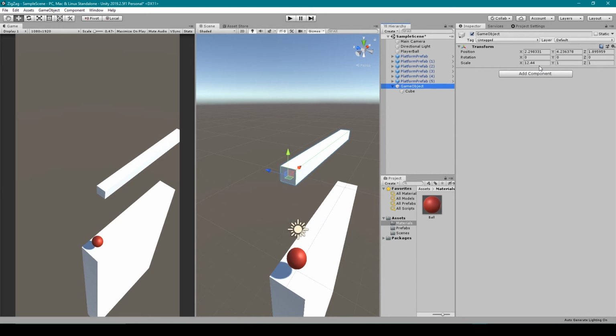Now I hope you enjoyed this very quick lesson on how to scale an object in only one direction, and as well how to give an object a new virtual pivot point.